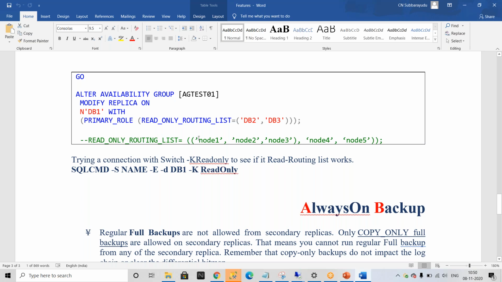Getting my point? The replicas which are part of that bracket, within the bracket, again there is a sub bracket. Within this bracket, I again create one sub bracket. If you make it like this, these are the most important routing list, secondary read-only routings. Later, in case my node 1 is not available, node 2 is not available, node 3 is not available, then it will go for node 4 or node 5.